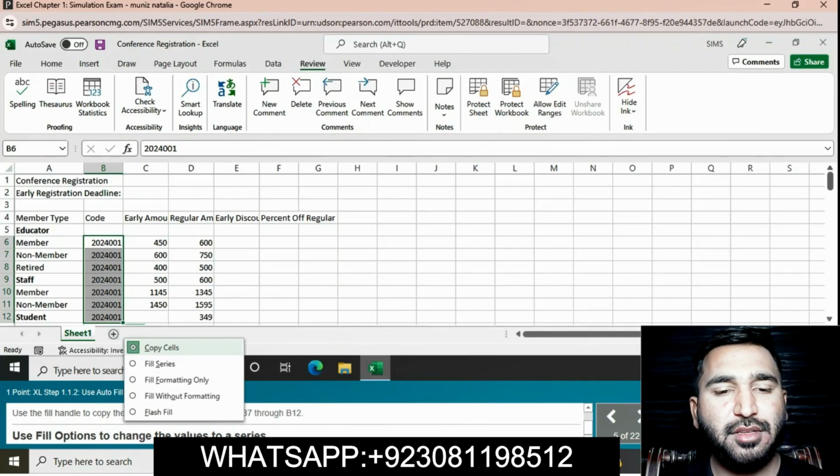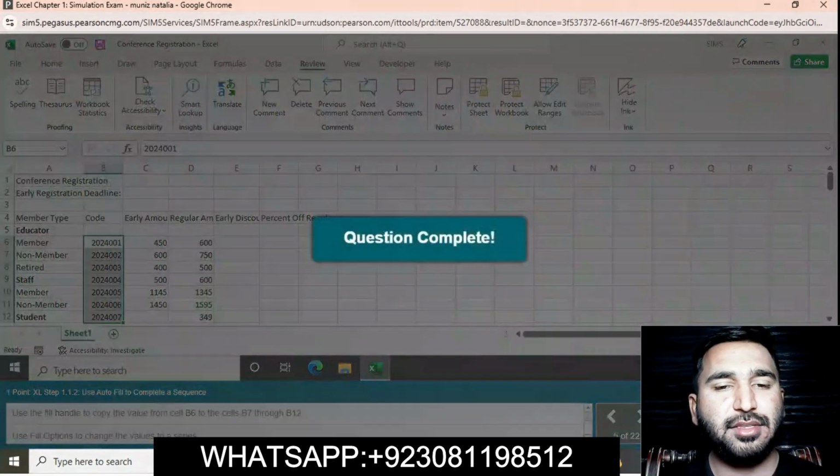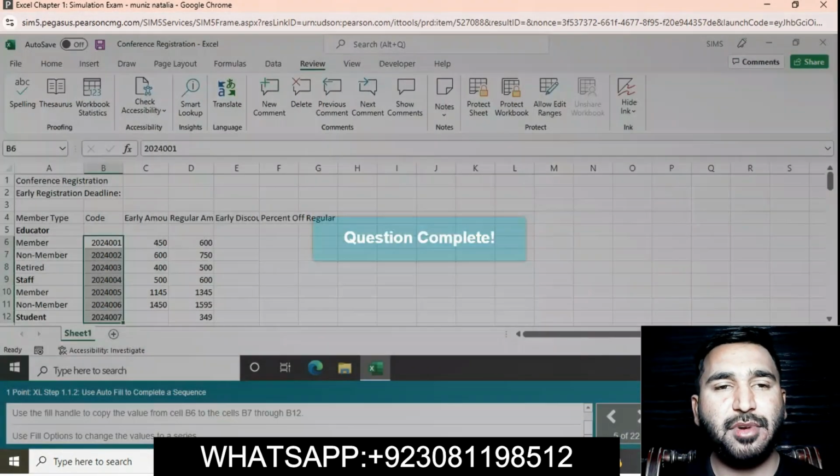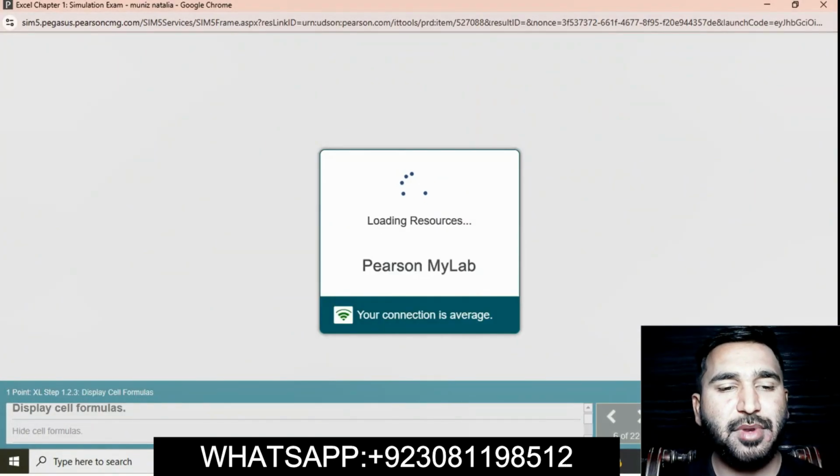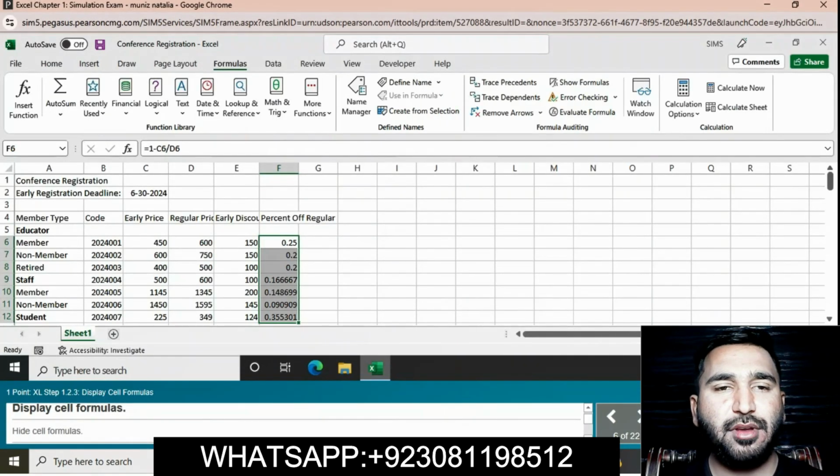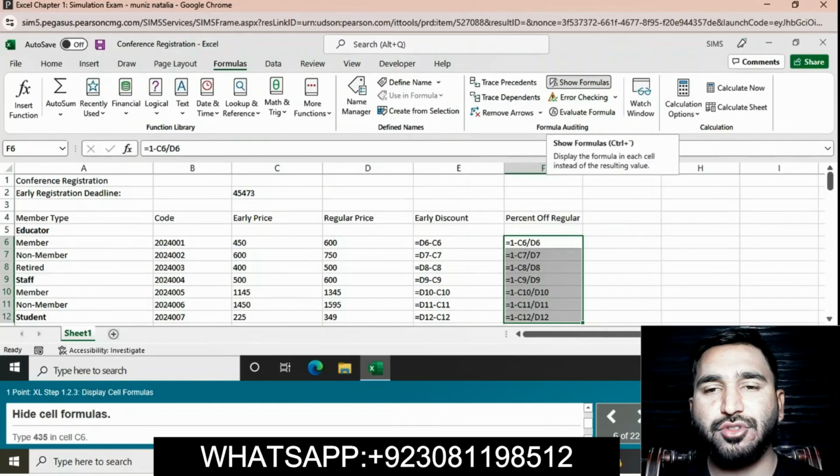Use the fill options to change the value to a series. You can select this column, right click on this and select fill series. Next, display cell formulas: go to the Formulas tab and click on Show Formulas.